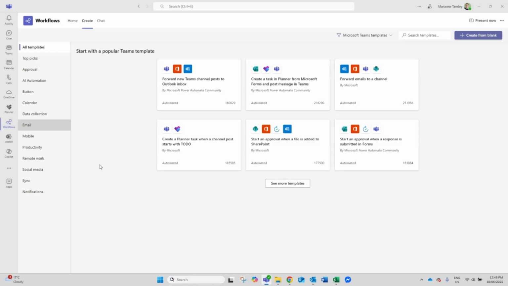They're broken down into different categories. Things like creating a planner task when a channel post starts with to do, or creating a task in Planner based on a Microsoft form submission and then posting a message in the team.